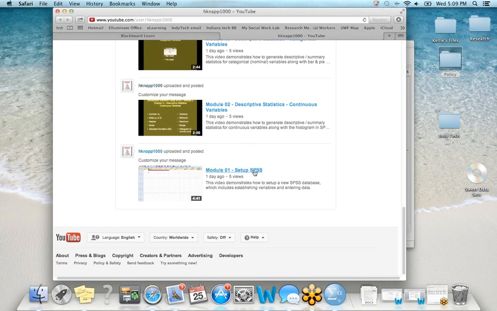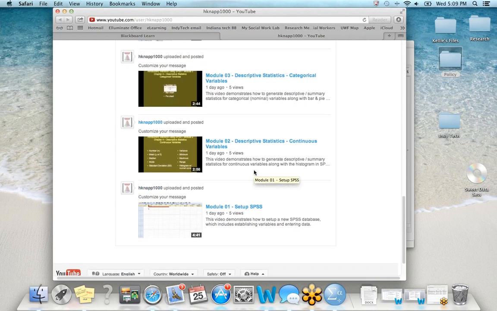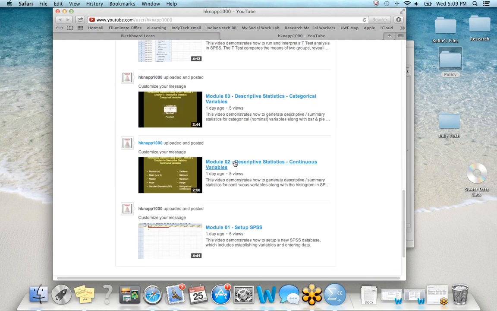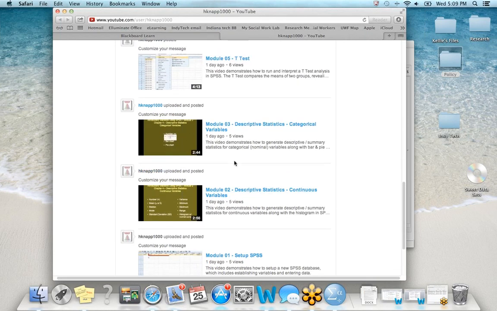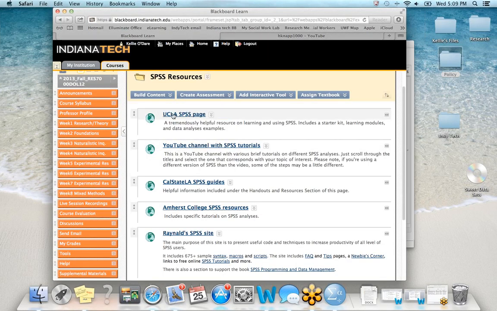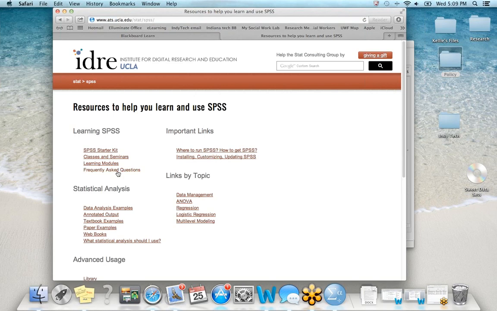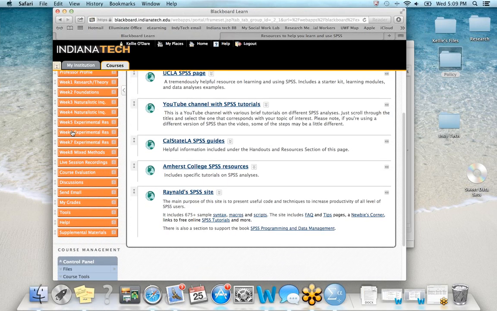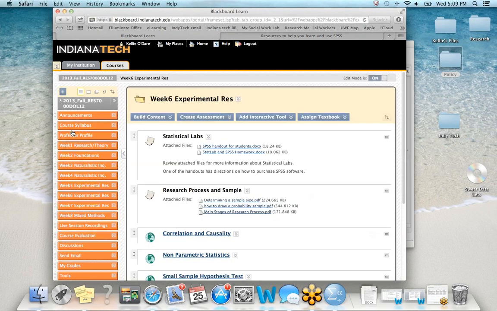For this first week, we're going to be way down here on how to set up SPSS, how to do descriptive statistics, those things. And they're pretty short. And it's nice if you're a visual learner and you want to see somebody take you through step by step on how to do it. The other resources are more of a web page with different resources that you can go through and learn. So hopefully those will be helpful to you as you go through the assignments.